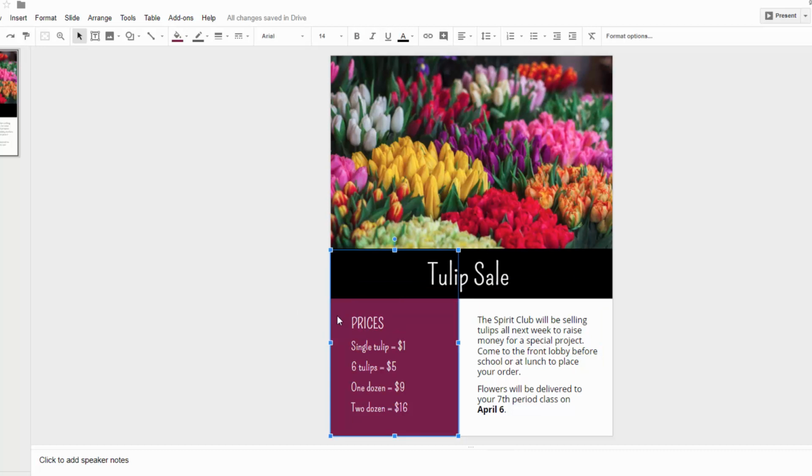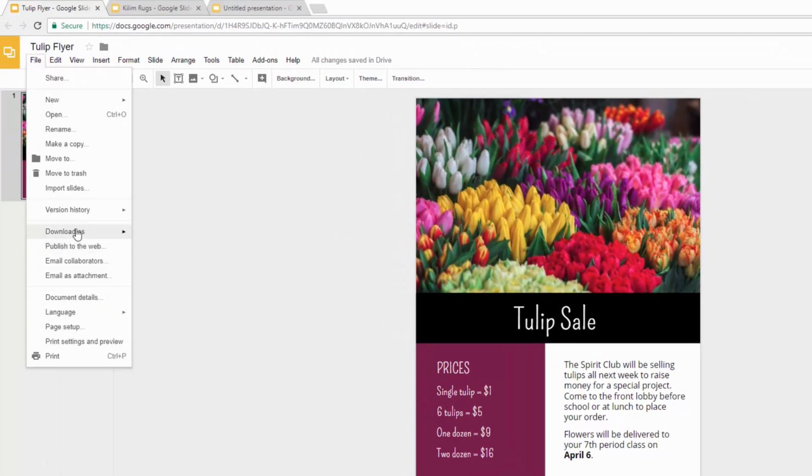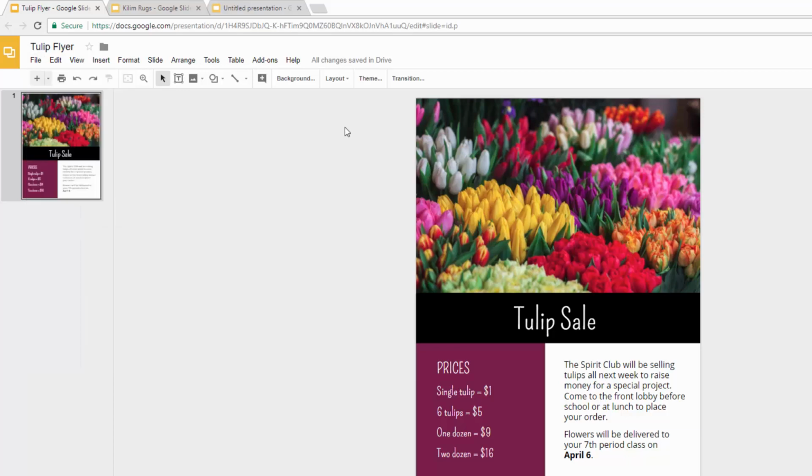And that's it. I just pieced those all together, and now this is a nice flyer that I could attach to an email or something to let people know about a special event. It could even be included in a newsletter. All I do is once I create it, I go here, Download As, and download it as a PDF, and then it would look just like that in PDF form.